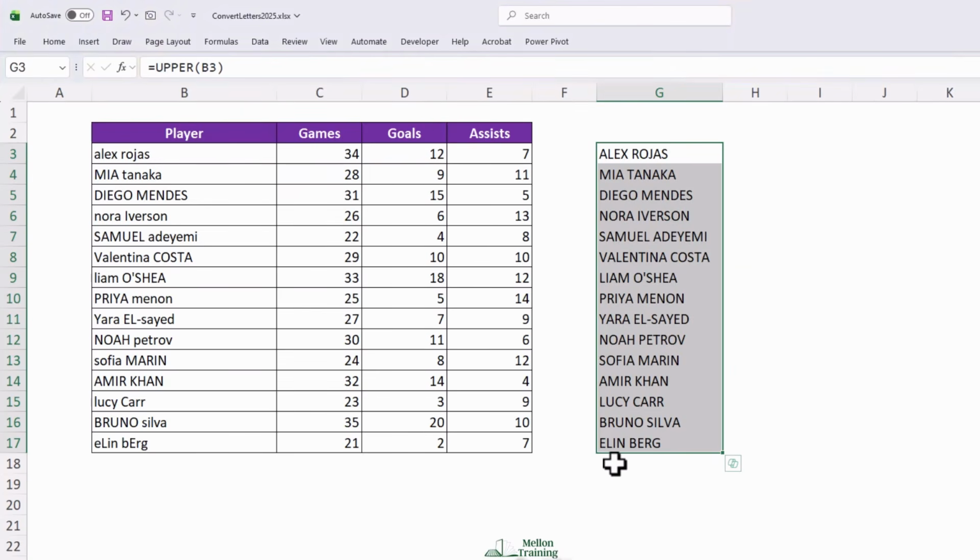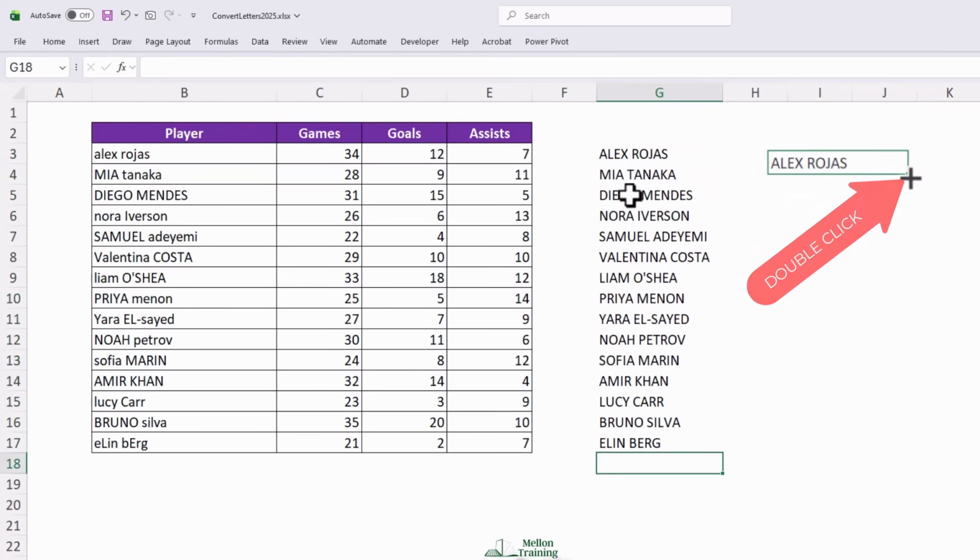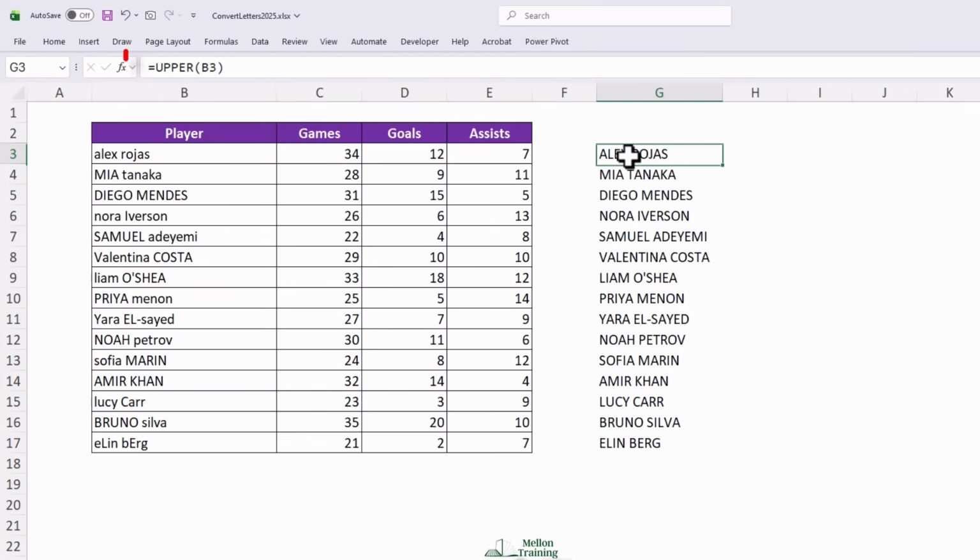If you prefer, you can also double-click that small square and Excel will fill it down automatically as long as the column next to it has data. Right now, column G is full of formulas. If you change the original names, these will change too.